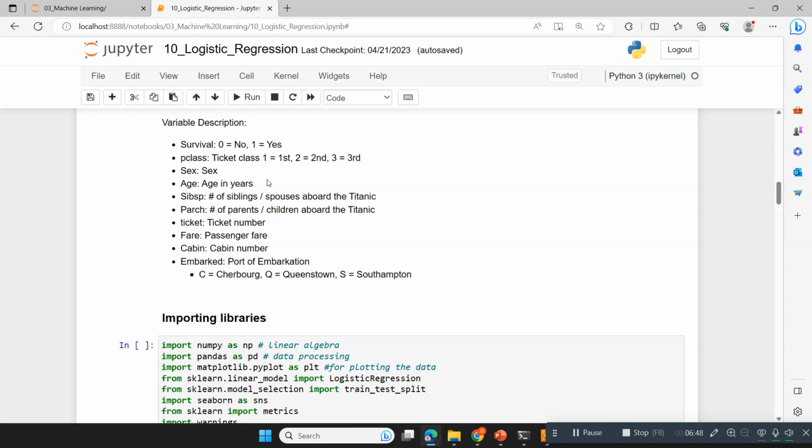And you have Pclass. Pclass means ticket class. So there are three types of tickets: first class, second class, third class. And you have gender. Next, age. And SibSp means number of siblings or spouses on board. And Parch means number of parents or children on board. And there is a ticket number. You have fare as well, and cabin number, and Embarked means port of embarkation. There are three places: C for Cherbourg, Q for Queenstown, S for Southampton.